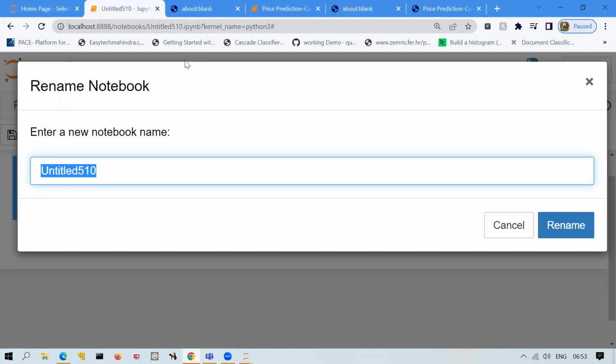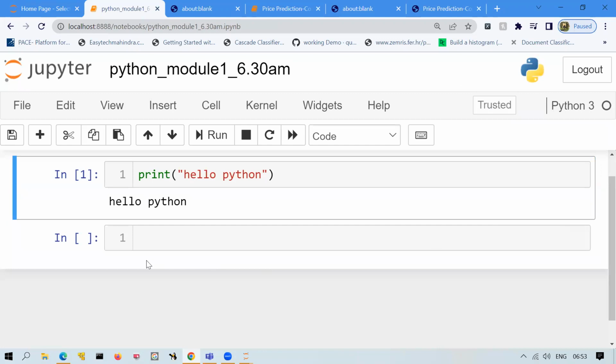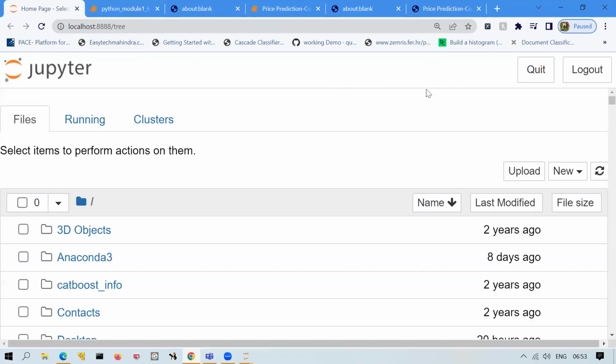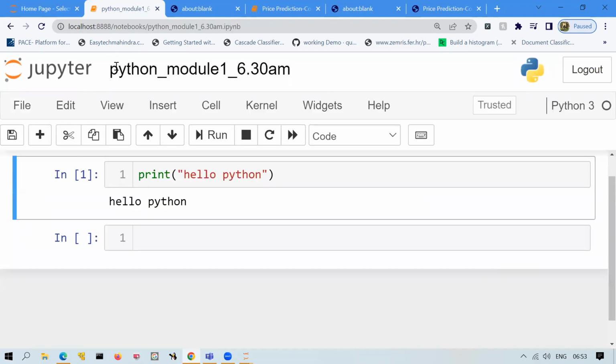Let's say this is Python class, right? This is Python module 1. So this is how I have renamed my file. So tomorrow when I want to search for my file, I can press Control F here and search and I can get it. So this is the name of the file.